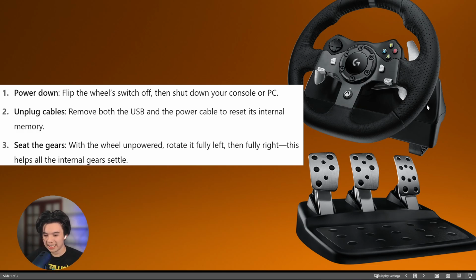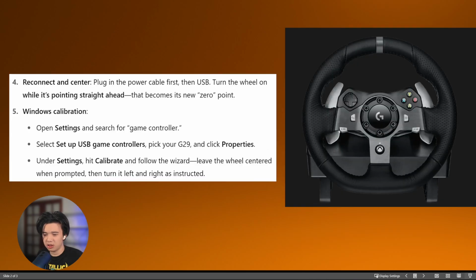And then from there just select the gears, right? So with the wheel unpowered, rotate fully left then fully right. So this just helps the internal gear settle. And then from there, what you want to do is plug the power cable first, then the USB. So you essentially turn the wheel on while it's pointing straight ahead, and that becomes its new zero, right?